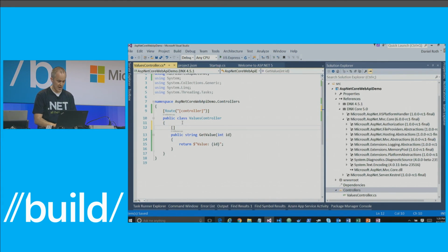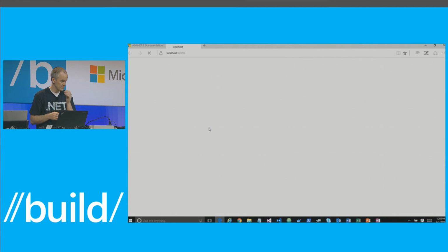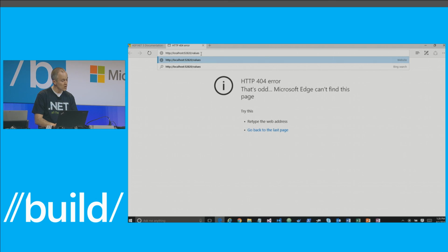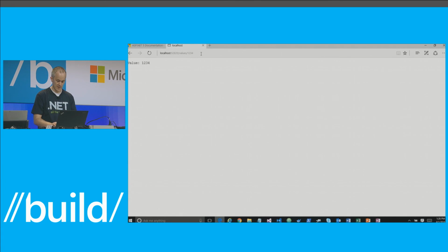And then for the actual action, this is going to respond to GET requests. Here, I'm going to use curly brace syntax because I want to extract a value from the URI using routing, which will be the ID of the request. And that's it. Let's run this. The route was values, and a number, 1, 2, 3, 4. And there it is.